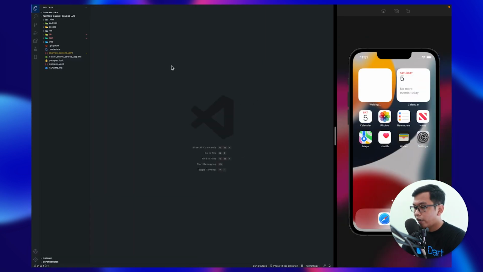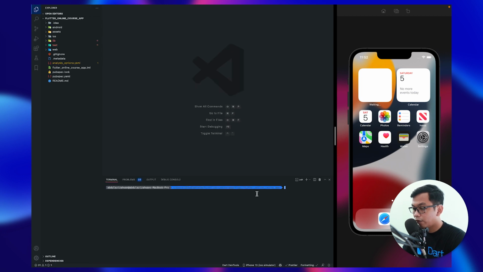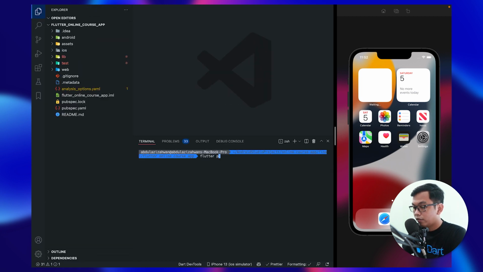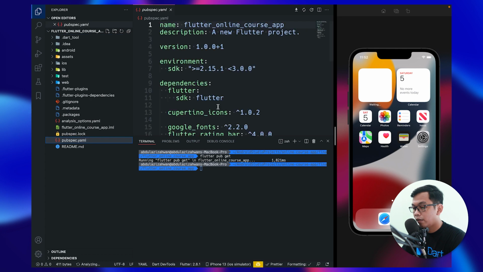Once you have opened my starter project in your favorite IDE, don't forget, first thing first, you have to go to the terminal, or if you are using Android Studio, you can just press Flutter Pub get on the top right, I think. And I want to make my font bigger. I just type flutter pub get because I just added some dependencies in my pubspec.yaml.